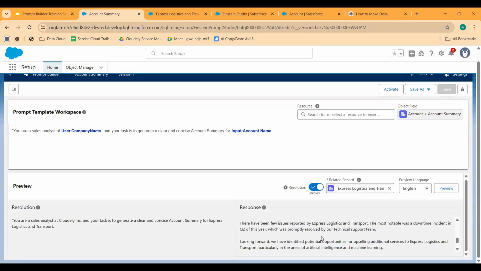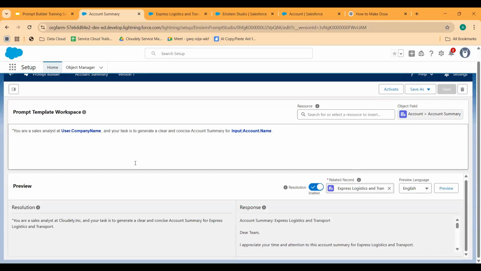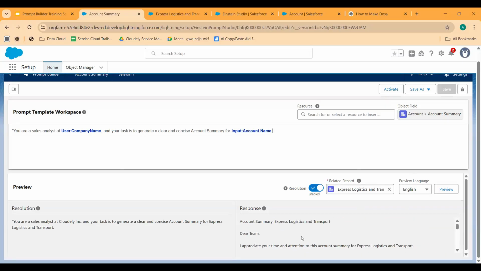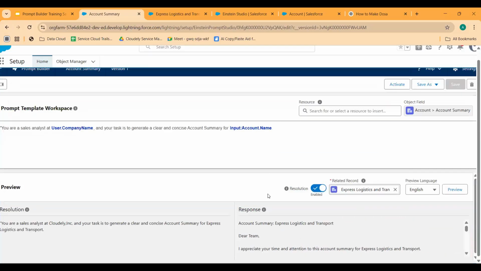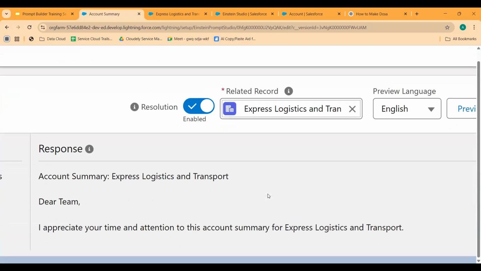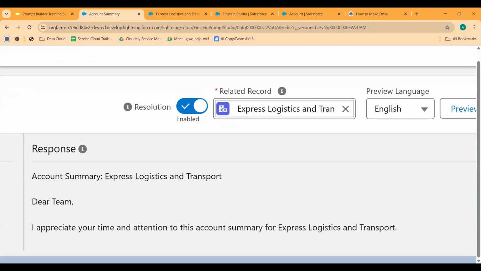So this is how it is going to give me the response. As you can see, it is giving me the response very large. It is very small to display, right? Let me show the account summary. So this has given the account summary for this particular account name.